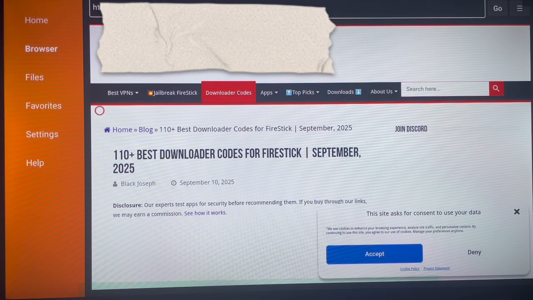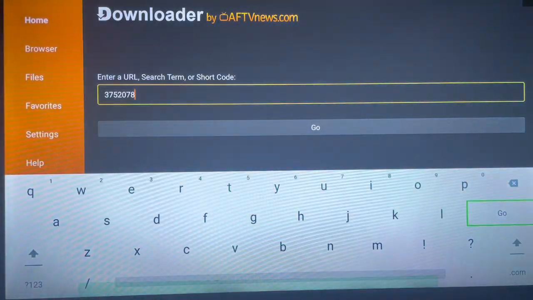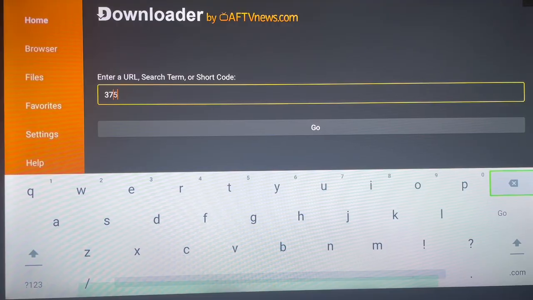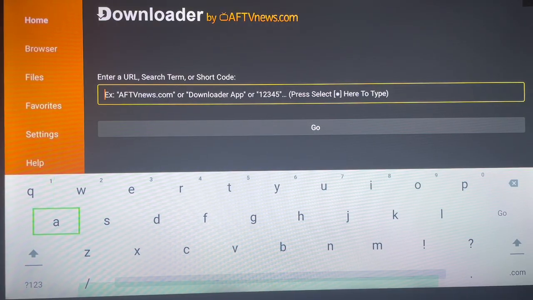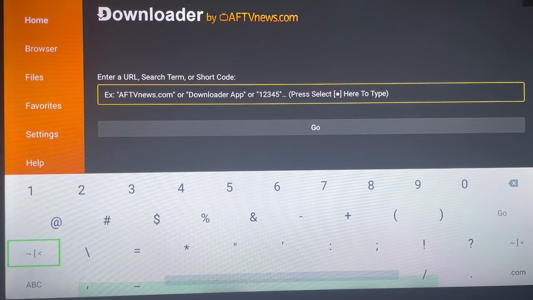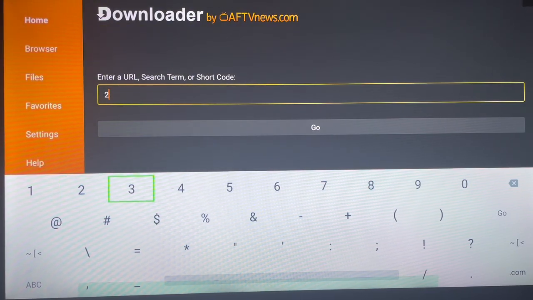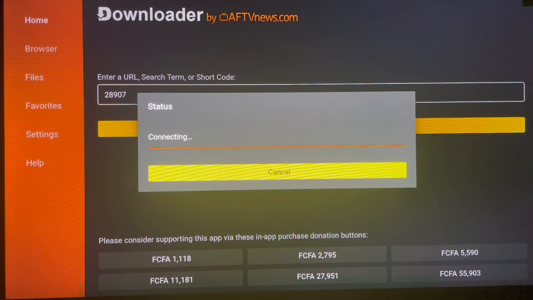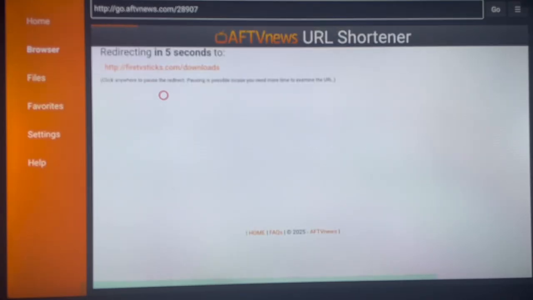So the next website on my list, and as I said earlier, in no particular order, it is not from best to worst, it is just websites. So in no particular order, the next website on my list is called FireStick Tricks. So the code to the website is 28907. Please, these codes are very important. You can write them down, or you can snap them, or whatever option you want to use to get them. So we go to downloader and type in the second code.